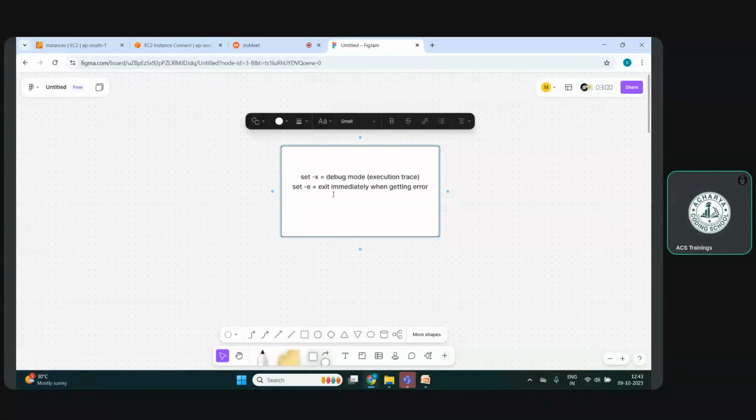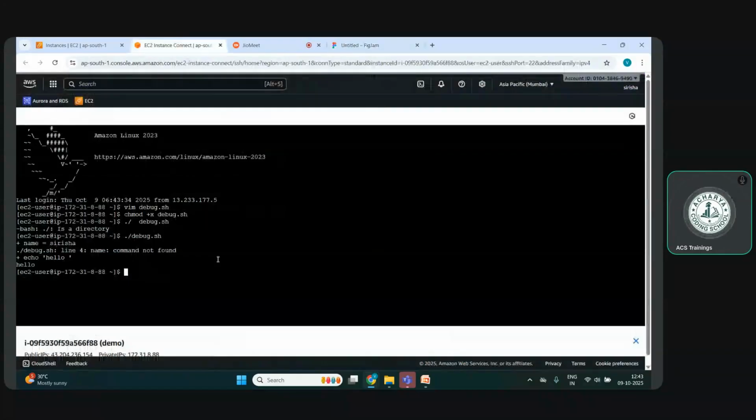So set -e mainly forces our script to stop execution immediately if any command returns a non-zero status error. We mainly use this to avoid unpredictable behavior. So let us execute this command.